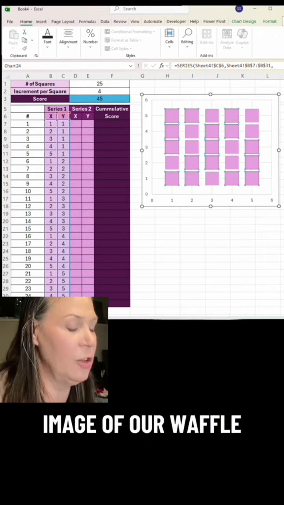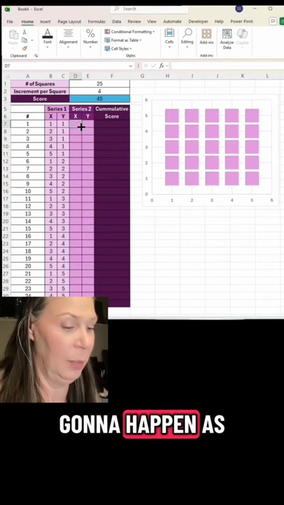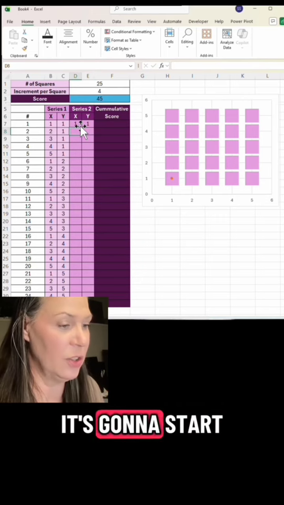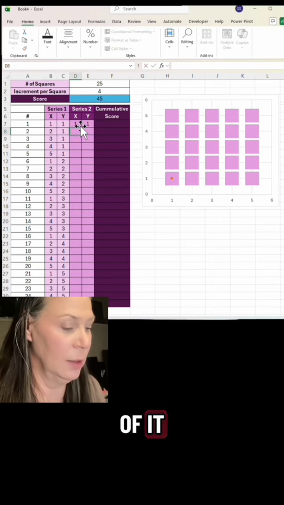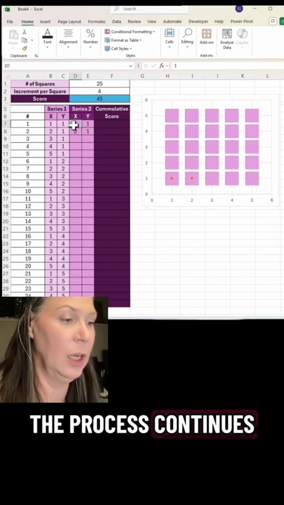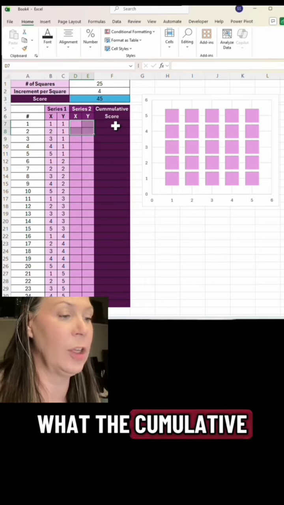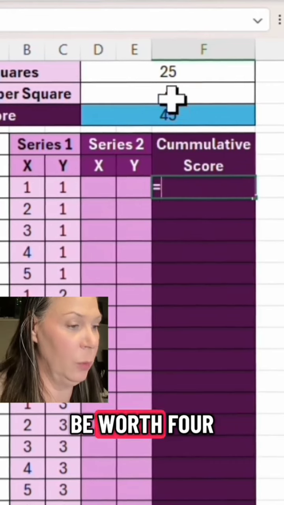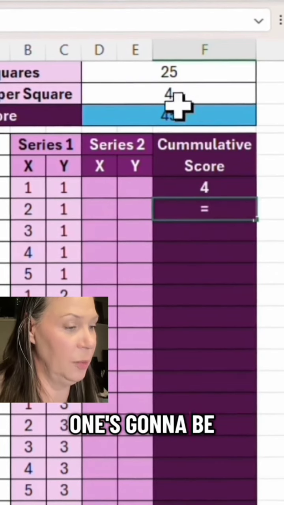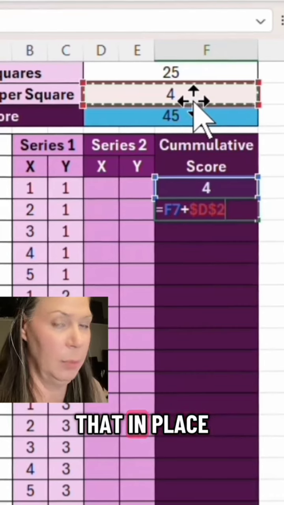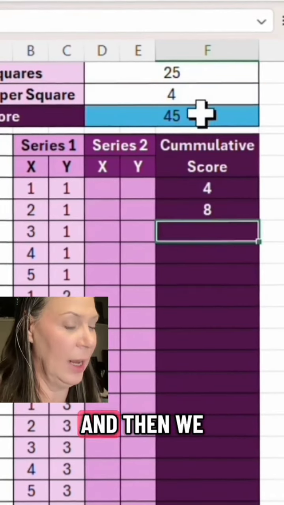Got the background image of our waffle. So now what's going to happen, as we fill in the second coordinate, it's going to start plotting over top of those items as the progress continues. So first we need to establish what the cumulative score is as we're going. And we said each point was worth 4. So the first one is going to be worth 4, and the second one's going to be worth the initial 4, plus an additional 4, and then we're going to lock that in place so it's always reaching to the same number. And then we can drag that down.